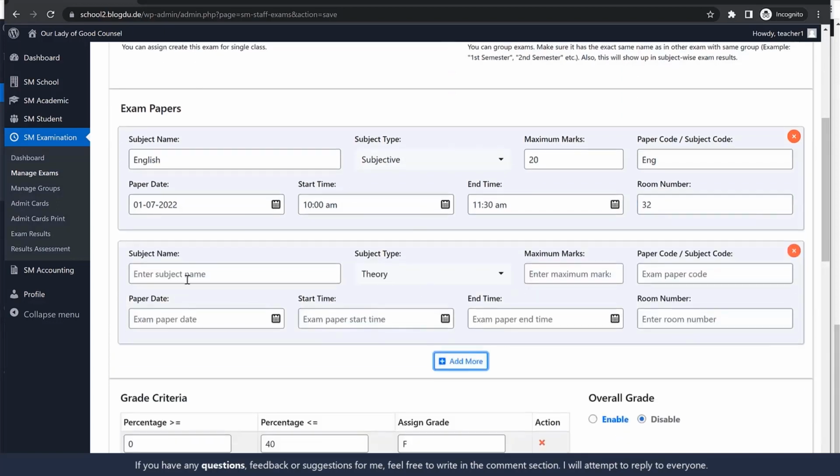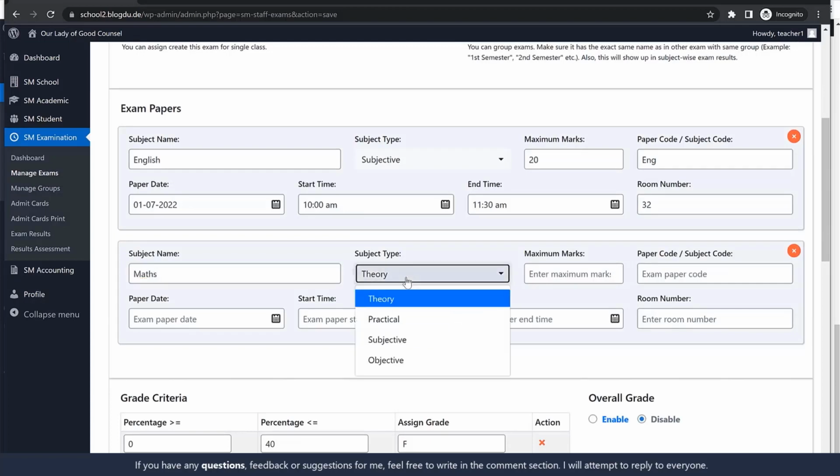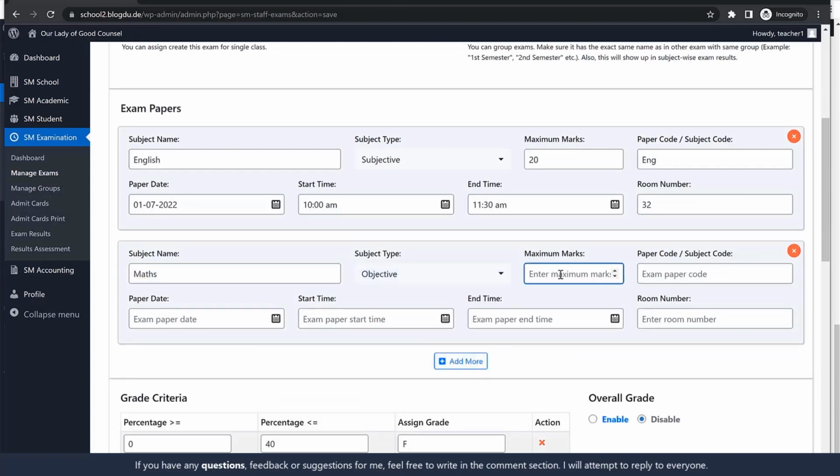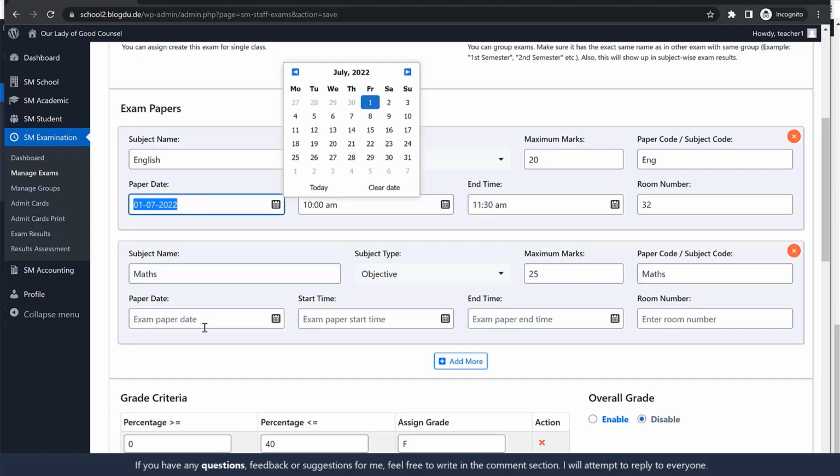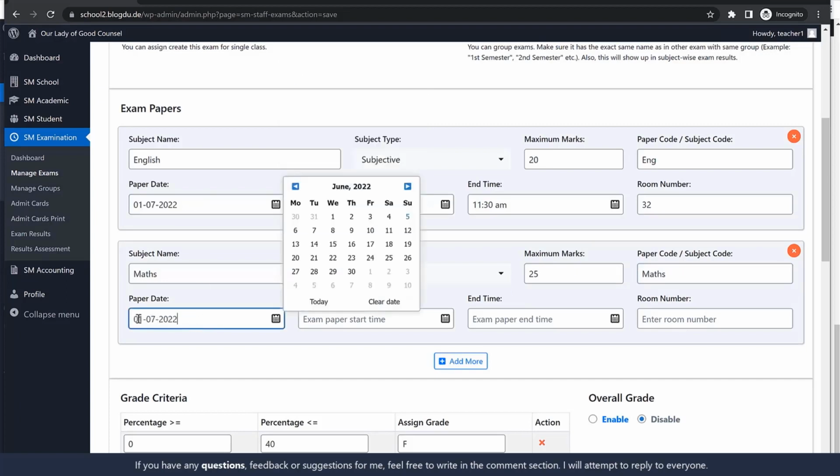Okay, now another one. This is going to be maths, for example. You can select theory, practical, whatever it is, and total marks, paper code. You can type in the paper code. Then exam date and time. Okay, so I'll change the date to 2nd of July.